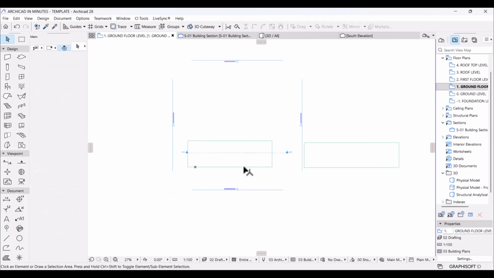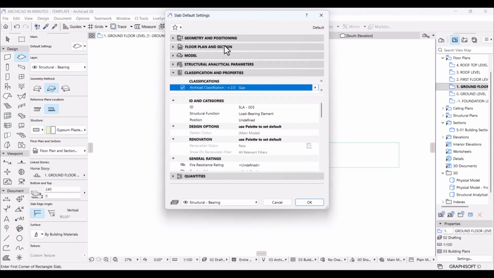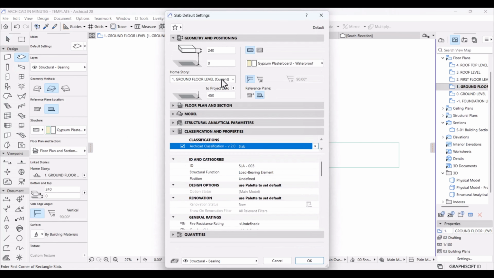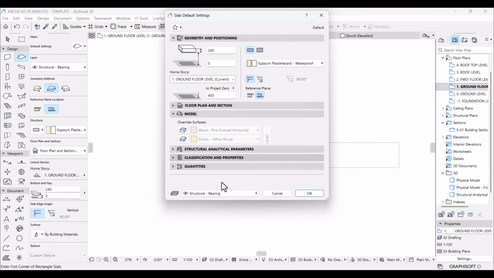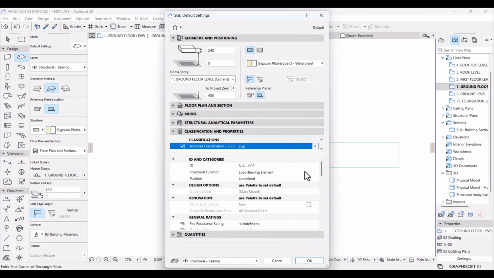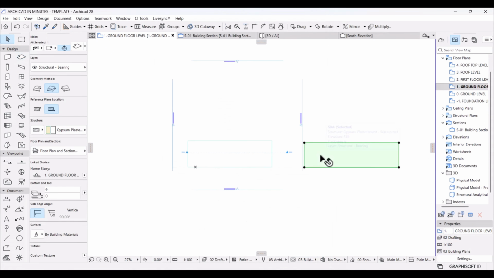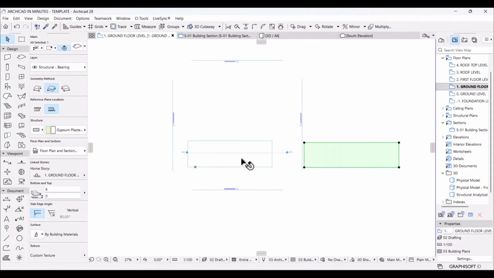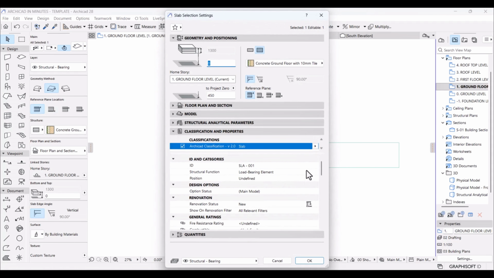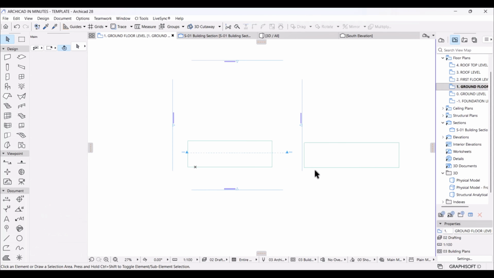I believe in this session you understand how to create your slab, and how to work on your geometry and positioning, floor plan and section, model, how to change the color, and then classification and property, whether it is load bearing, non-load bearing, or undefined. In this case, if I go back now, I will make sure that I put this one under non-load bearing. I click OK. While this one, I will make sure that it's under load bearing, and I'll click OK.